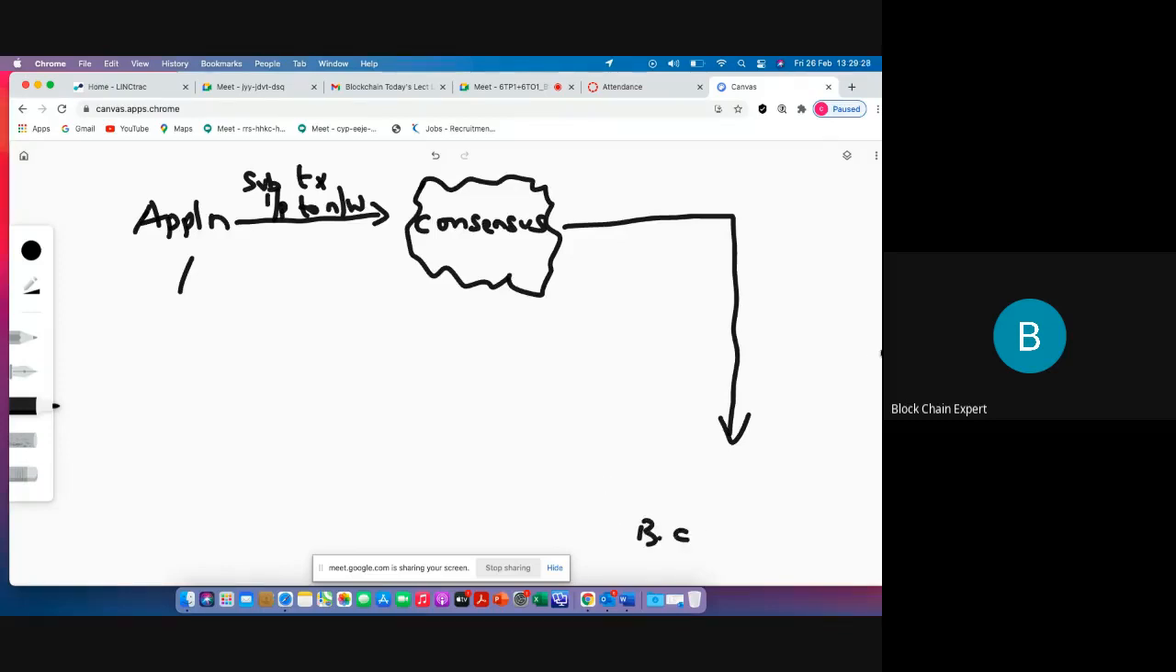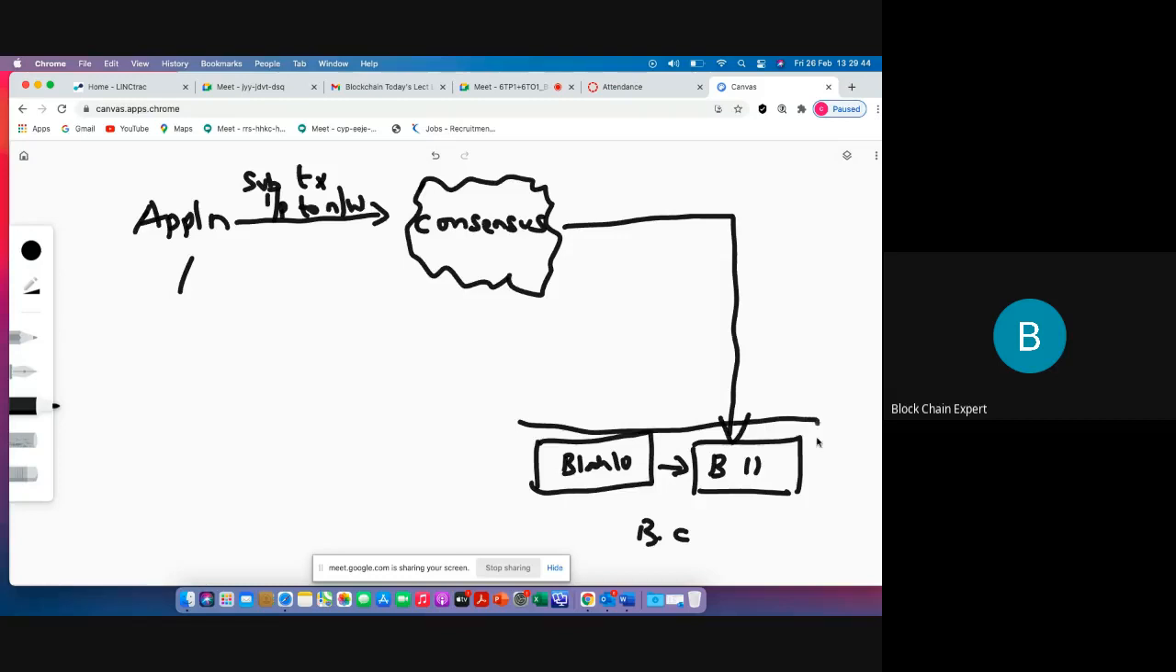Blockchain contains all the things. Maybe let me show it with 2 blocks. Let me show it with block, say some number, block 10 and block 11. This whole thing is the blockchain. And after this, it recalculates new current values to the state database.